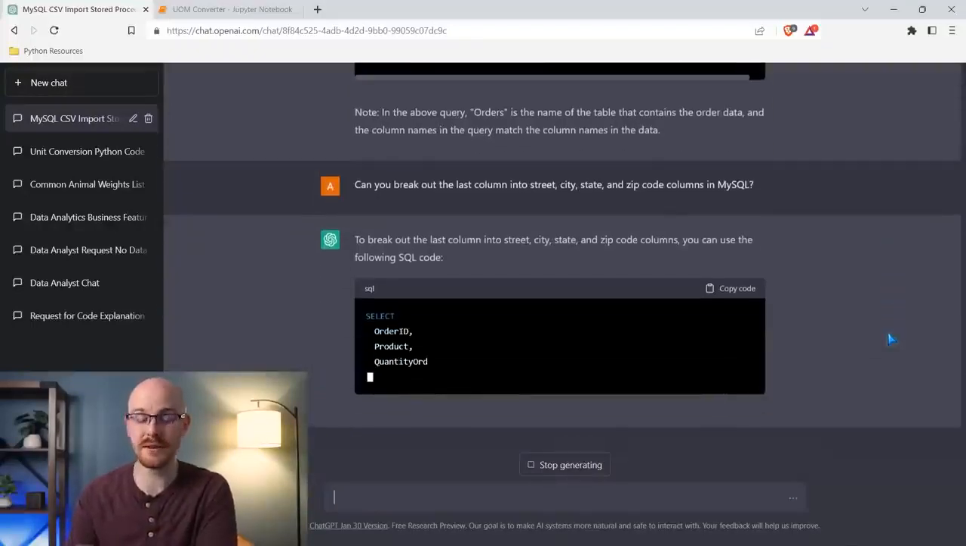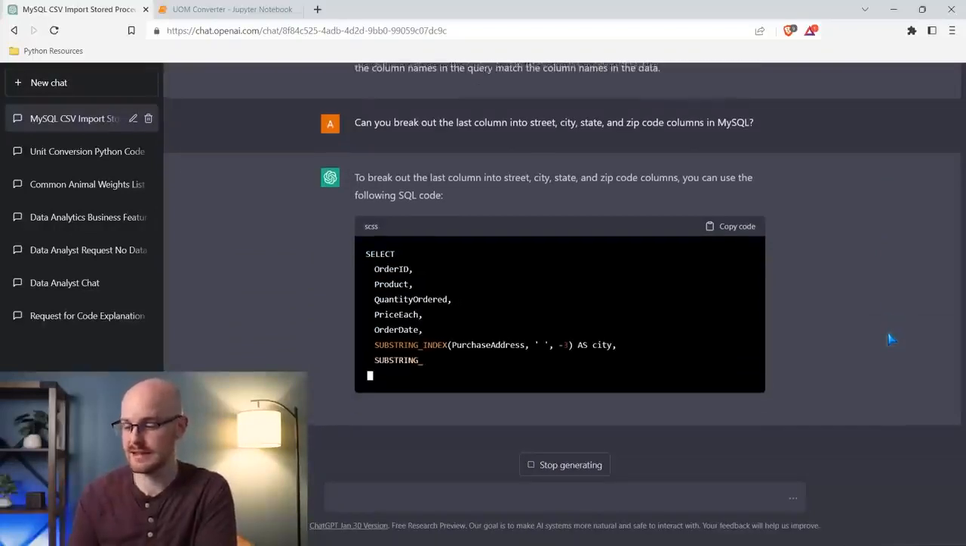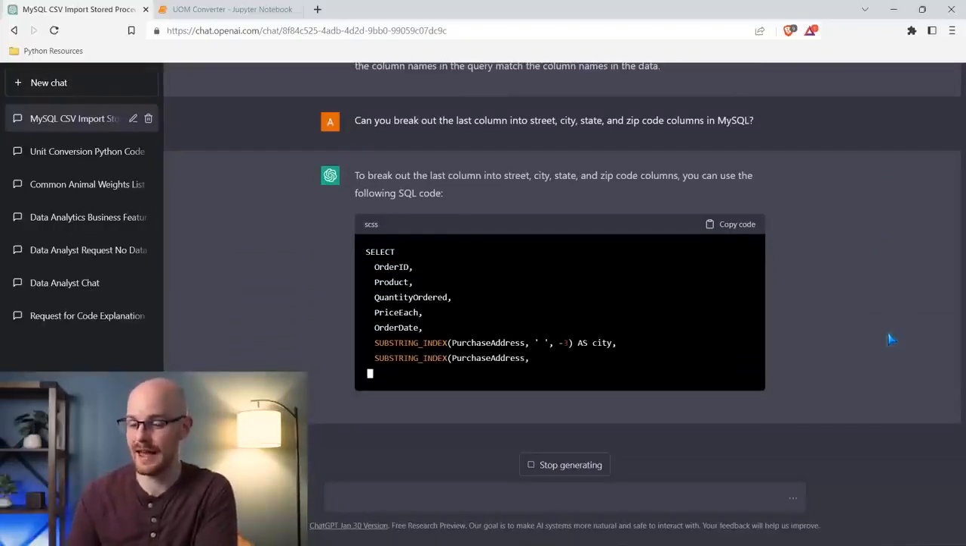Now, I posted this on Instagram the other day, and before it was using SUBSTRING_INDEX. Let's see if that's how it does it again.